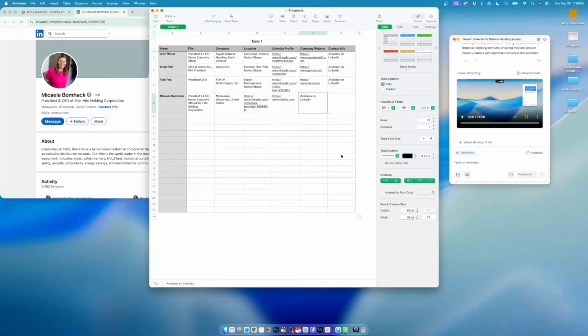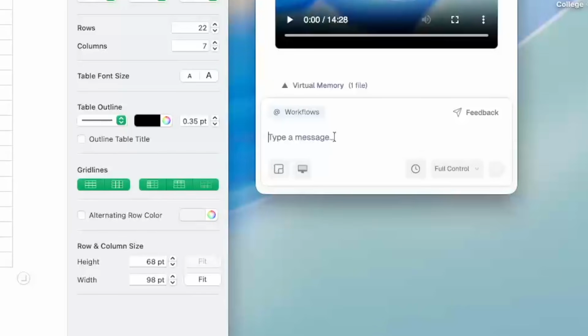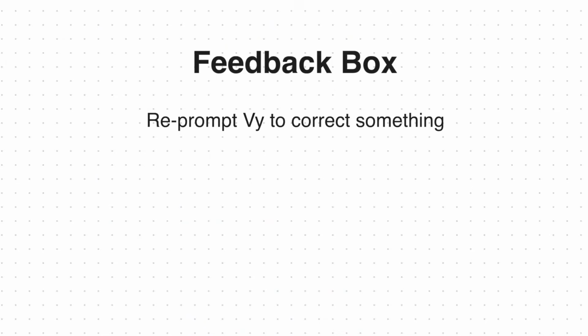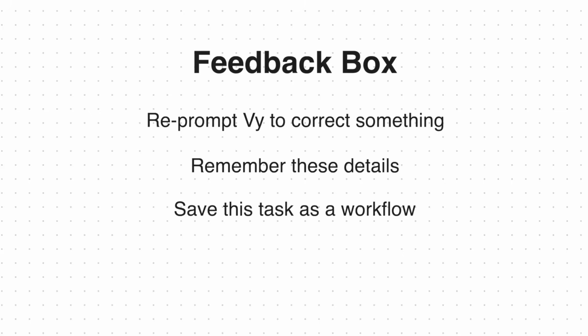Now let's say you notice Vi doing something that you don't want it to do. For example, let's say it goes and finds people who are international instead of domestic. What you can do is pause Vi and give it feedback on what you want to do. Using the feedback box, you can reprompt Vi to correct something, remember information for future use, or even ask it to save this task as a workflow that you can run in the future, or you can ask it to resume what's going on.